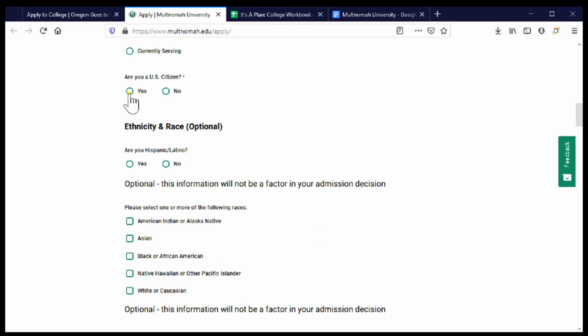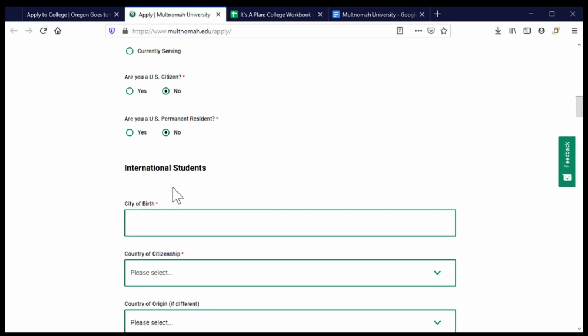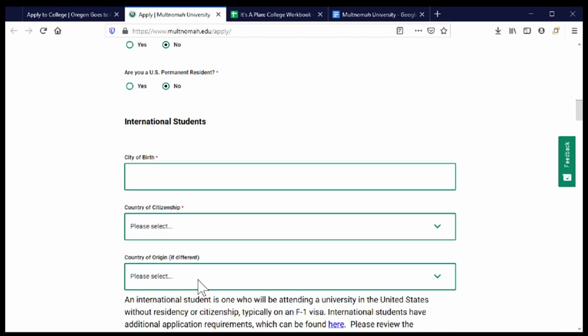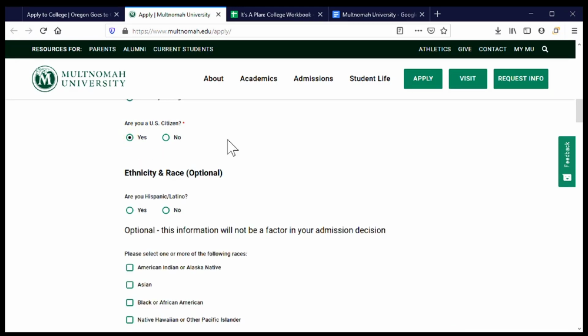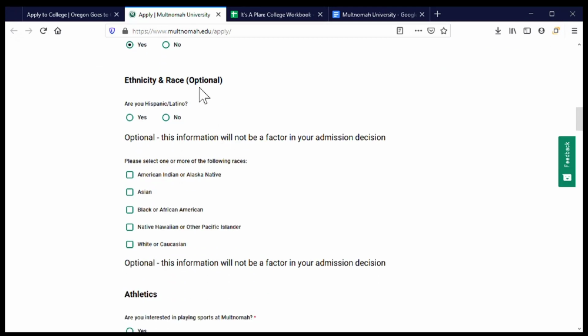And so for me, the answer is yes. Let's see what happens if we say no, in case that's the case for you. And then it starts to ask you additional questions about your permanent residency. And if you were not that, then it will give an opportunity for you to fill in additional information about yourself. But none of these are true for me. I am a U.S. citizen, so I'm going to go ahead and leave it there. You make the choice that is right for you, and then just continue to answer questions if they come up.